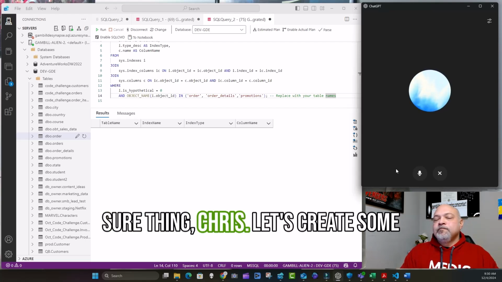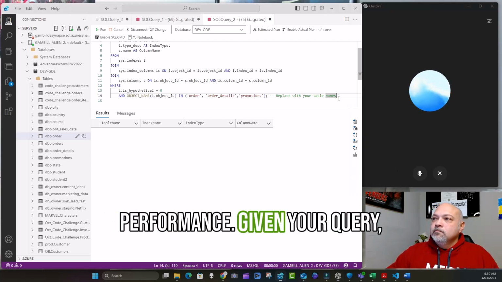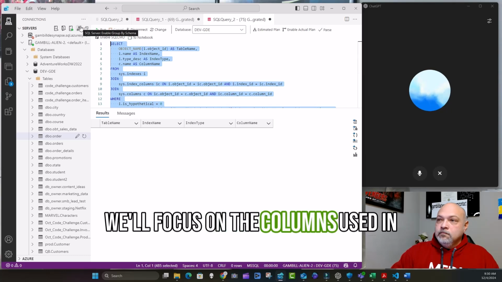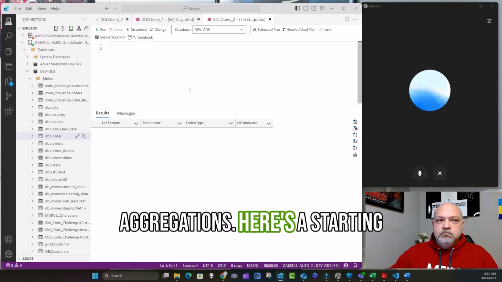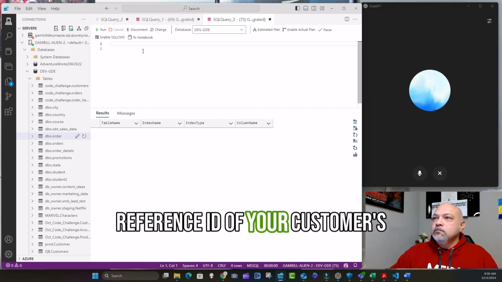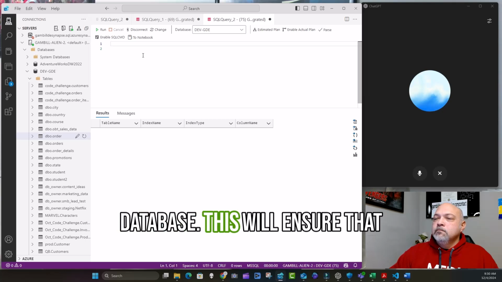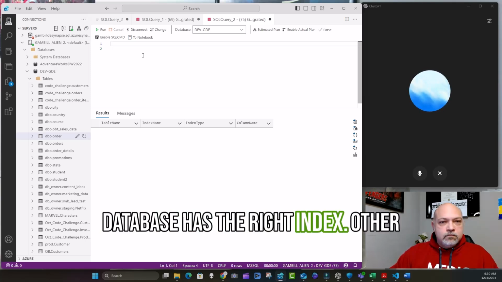Sure thing, Chris. Let's create some indexes to boost that query's performance. Given your query, we'll focus on the columns used in joins, where clauses, and aggregations. Here's a starting script. Make sure to index the self-reference ID of your customer's database. This will ensure that anyone who accesses your customer database has the right index.